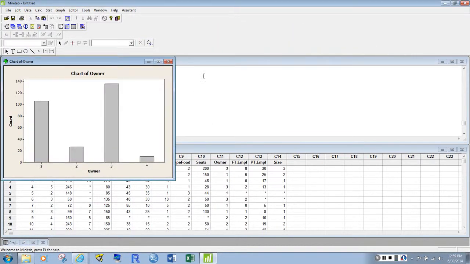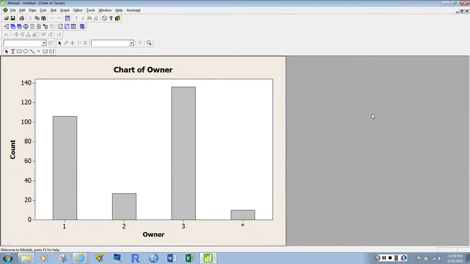Minitab gives you a nice chart. Of course, this wouldn't be a publication quality chart because, first of all, there are 1, 2, 3s and stars, which I don't know what they mean. Ownership is not really well labeled, and the title's not well labeled. Count seems to be okay. So there are a few things we have to clean up. The category labels, the category axis, and the titles certainly have to be cleaned up before it's in presentation style.